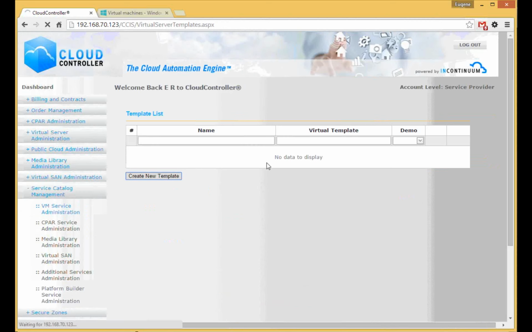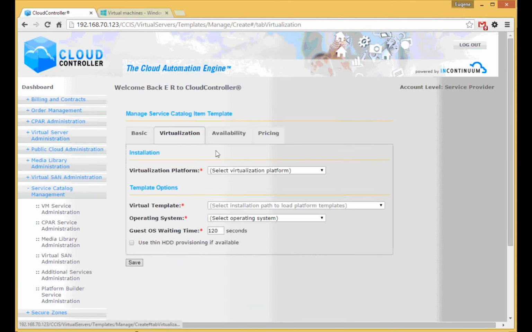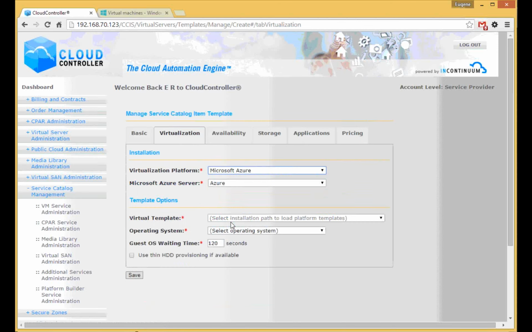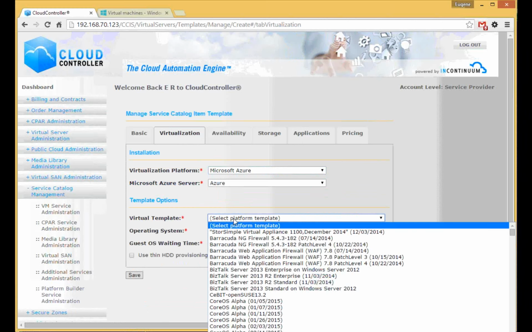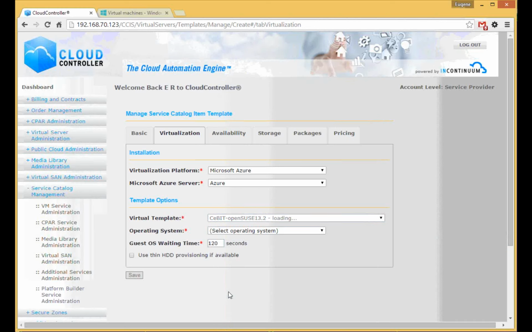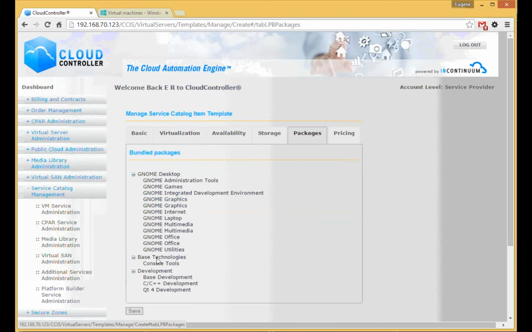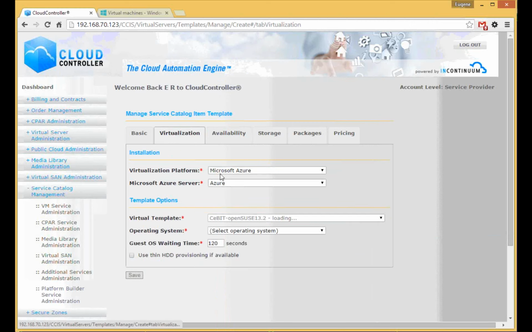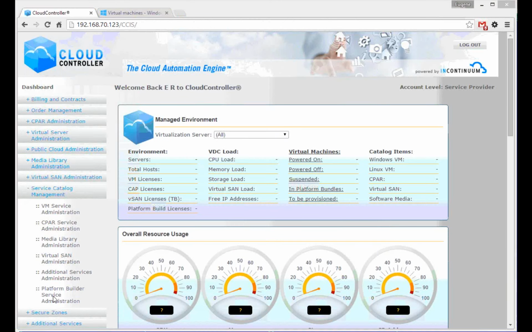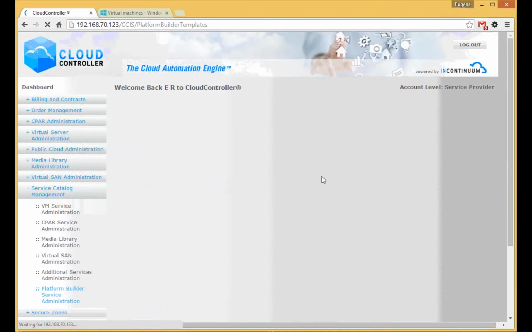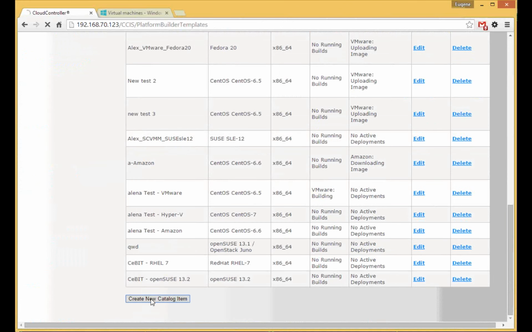And then, of course, when I go into the Virtual Machine Service Administration, I create a new service catalog item based upon that platform. I select the Azure platform, the Azure server that I wish to use from those that have been registered, and there I see the SUSE 13.2 template that we've added to Azure as a private image, and all the packages are available. And we go through the same process of creating that item, and in the overview of the Platform Builder you can see that it's now a managed entity in CloudController at the bottom.